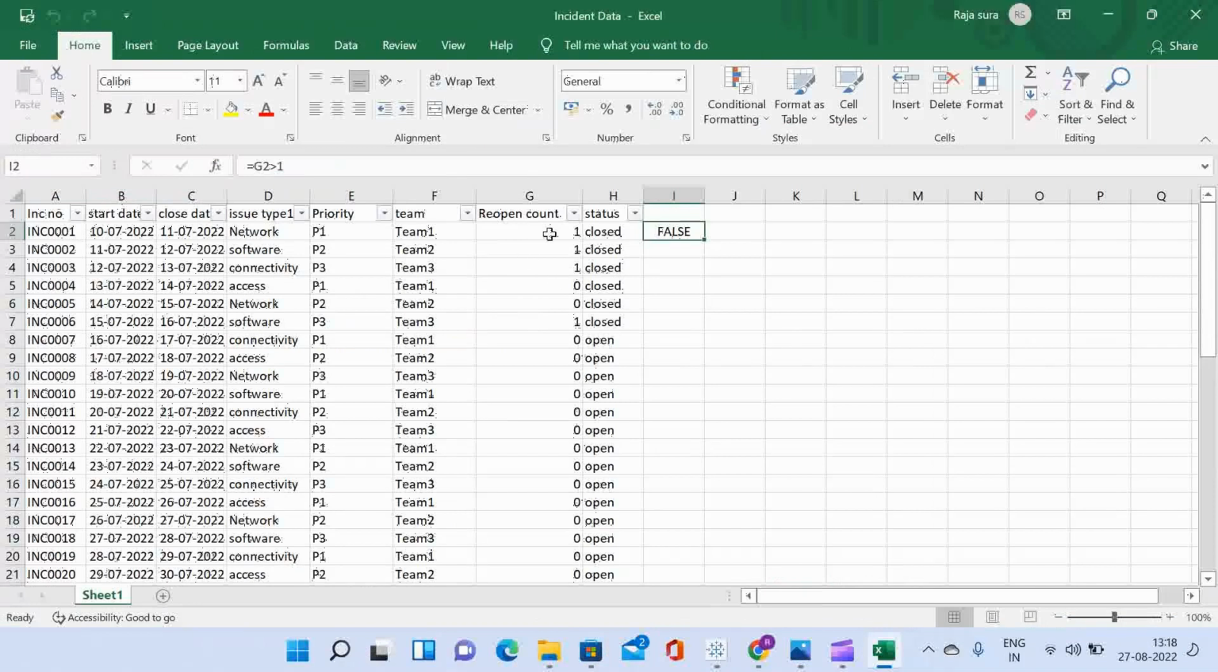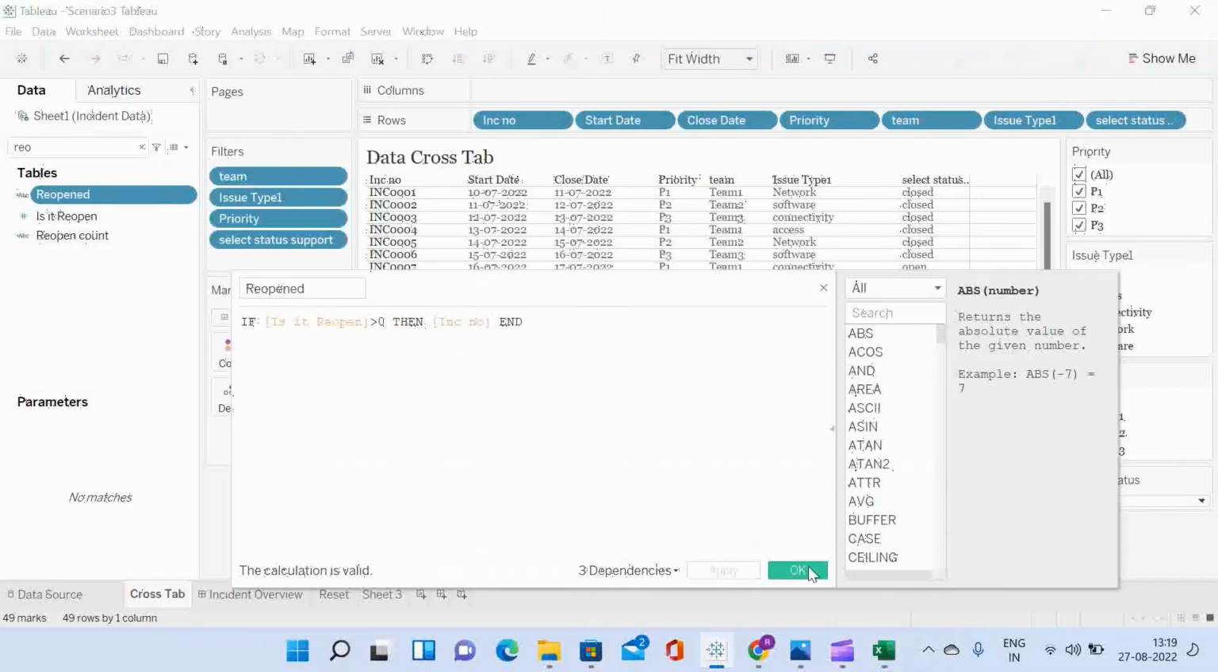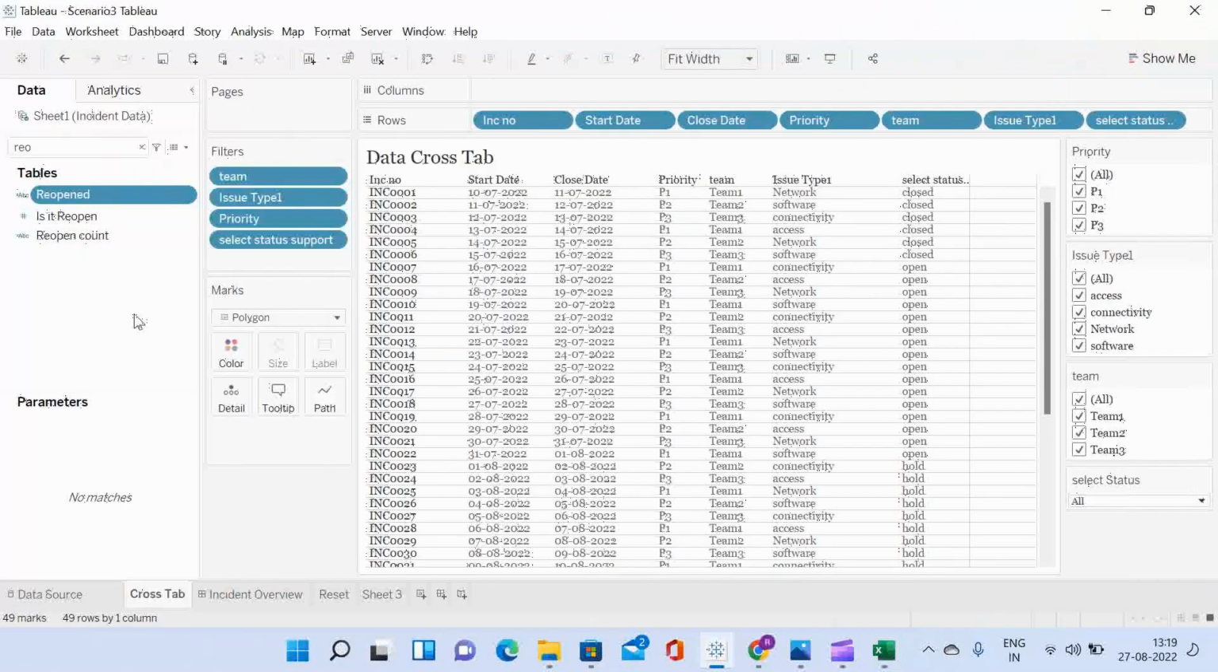As per the condition, it derives these INC numbers only. Later we can take the distinct count of these incident numbers, so it comes to around 4. Okay, and then I added one more parameter to access values dynamically. This is the parameter I have created here.